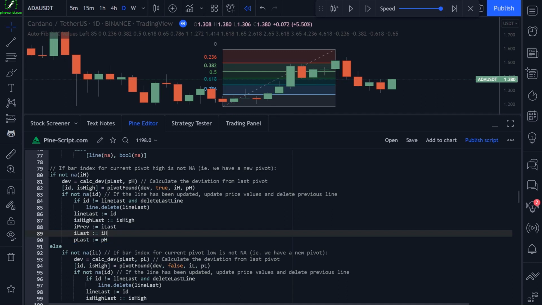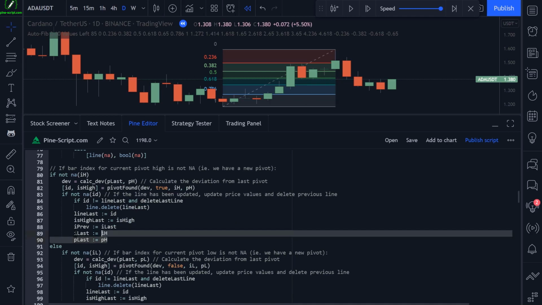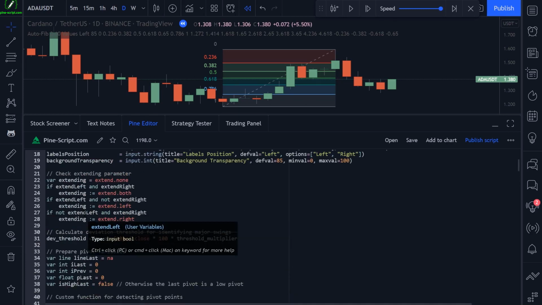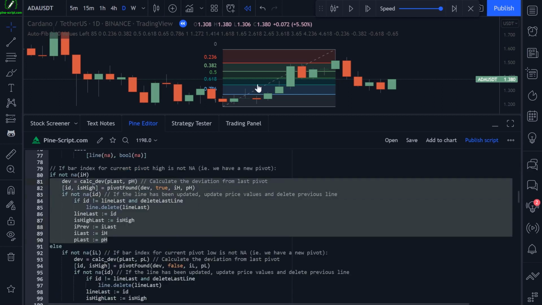So this is analyzing swing highs, pivot highs. So PH is pivot high price value. That's this value up here. It saves all of those values into our VAR variables here. And the script just continually analyzes and updates these values when major pivots are detected.